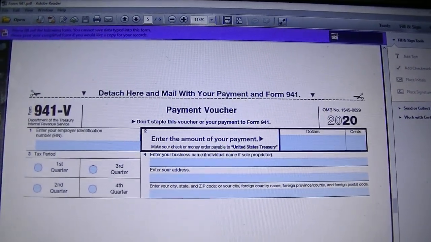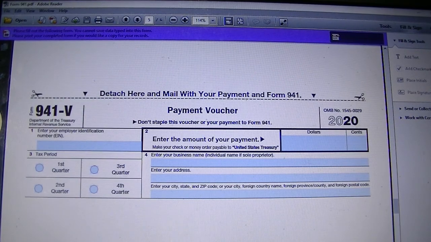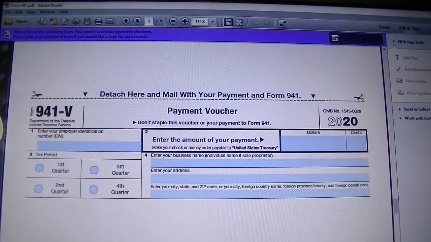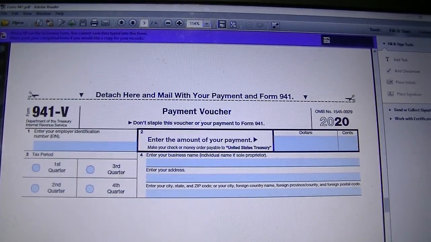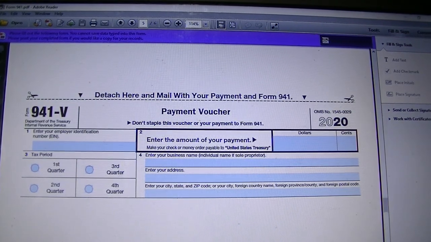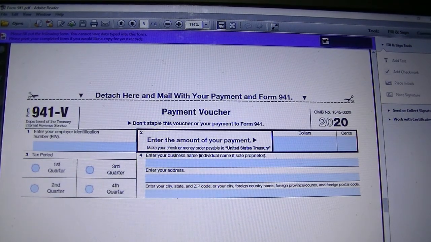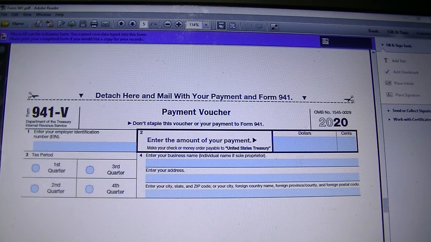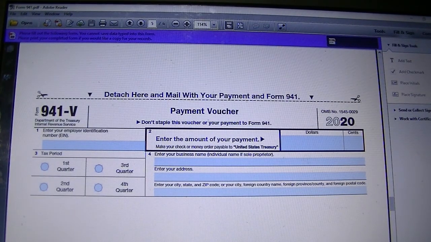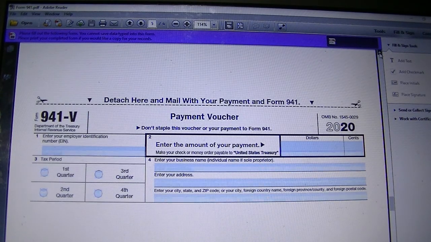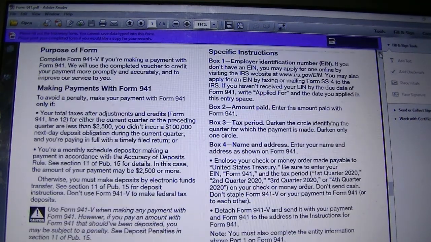Form 941, Employer Quarterly Federal Tax Return. Let's work on 941V, which is the voucher. So this section comes with an instruction up. So let's take a look at it.